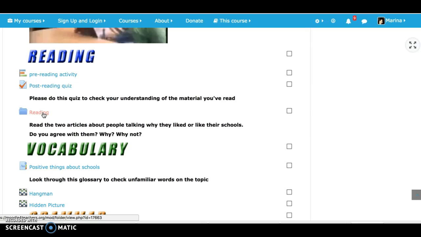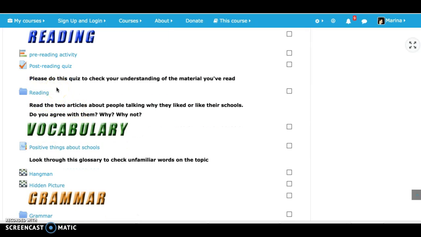devoted to the students' thoughts about their schools, and in these articles they share their ideas about positive moments of going to school. So I wanted the students to read these articles and to think about, to agree with the content of the article, or maybe disagree. And after that, I asked them to complete a post-reading quiz to check the understanding of the material they have read.